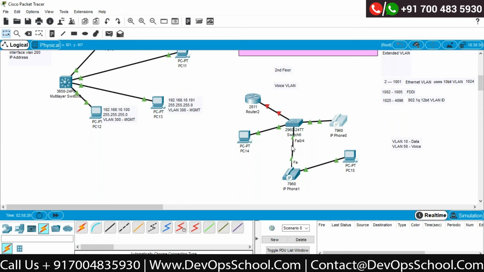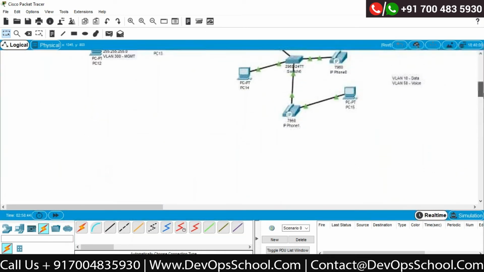Now the last part which is required to understand: what is a native VLAN? This is very important. The last thing in VLAN which you should know is called native VLAN. What is a native VLAN? Native VLAN is the VLAN which is considered by a switch.